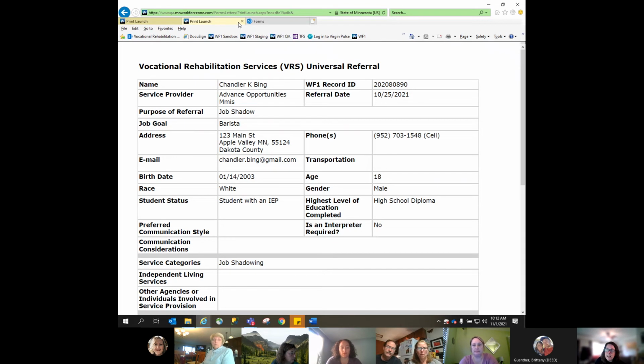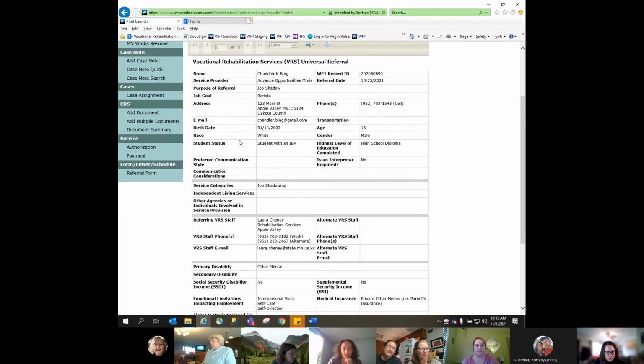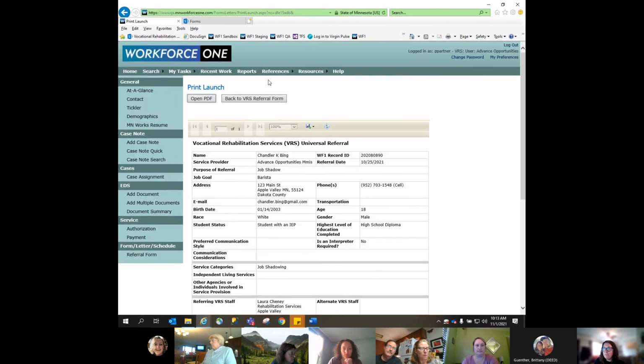And then when I'm done looking at this, I just click the little X because it's opening the document in a new tab in whatever web surfing app you're using, Chrome, Google, Firefox, Internet Explorer. So that's where you're going to find the referral form.